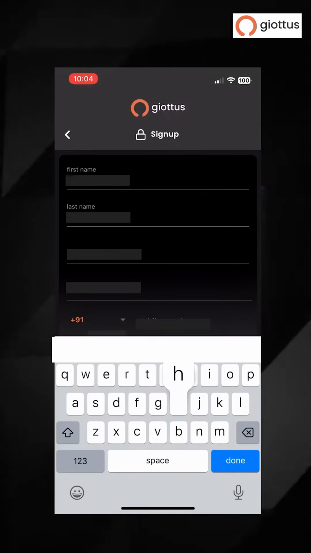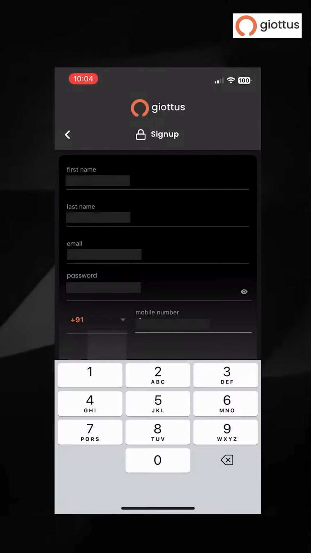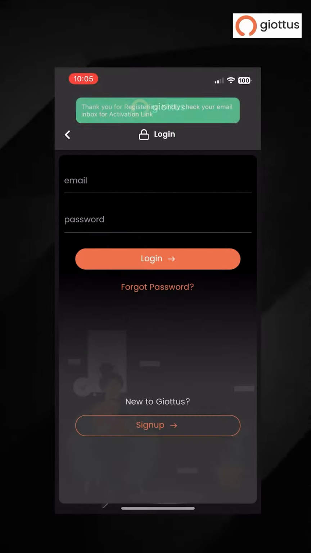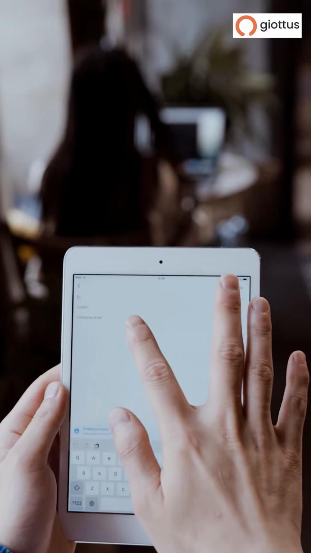Start by signing onto the Giottus homepage. Fill in your details including your name, email, and mobile number. Once the sign up is done, you will have to complete the email verification part. Check your inbox for the activation email and click the verification link. If you don't see it, check your spam folder.